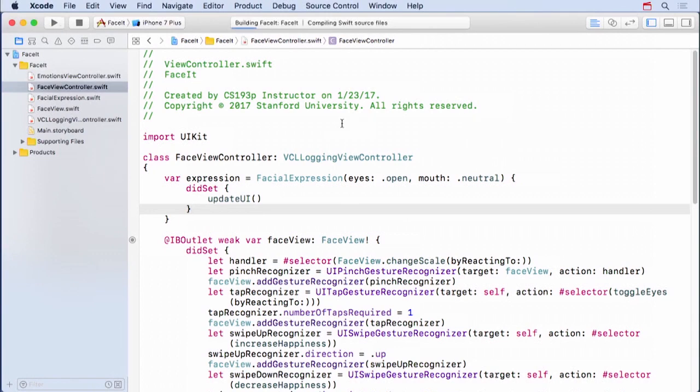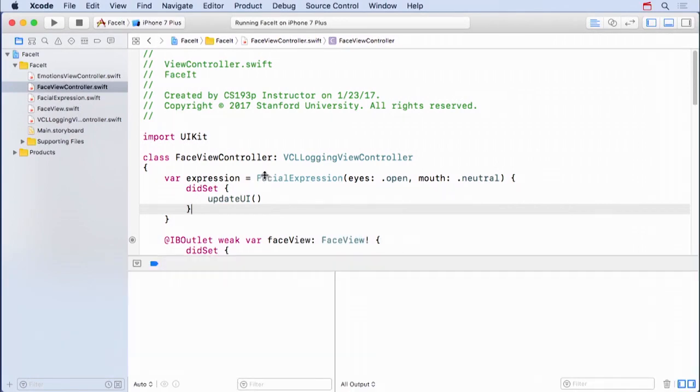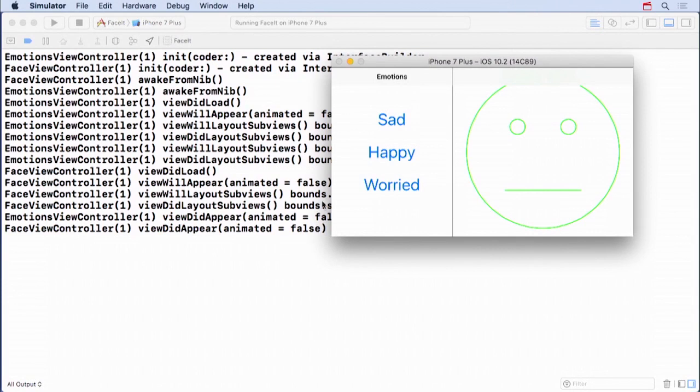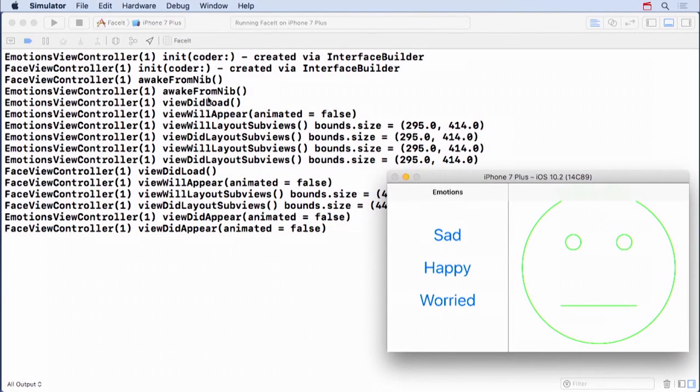So I'm going to go ahead and run. We'll stick with iPhone 7 Plus. Let's go ahead and get the console up here. Get all console all the time here. All right, and here we go. This came up, and we're already seeing a lot of view controller lifecycle stuff happening here.